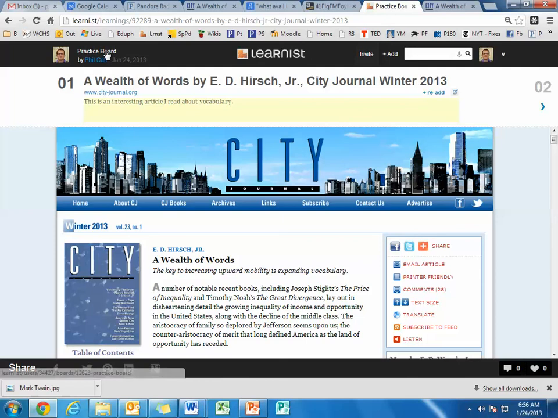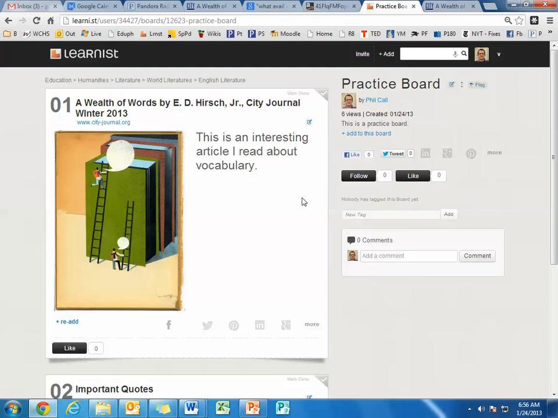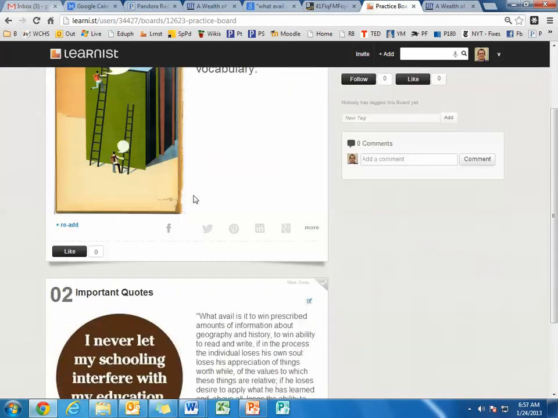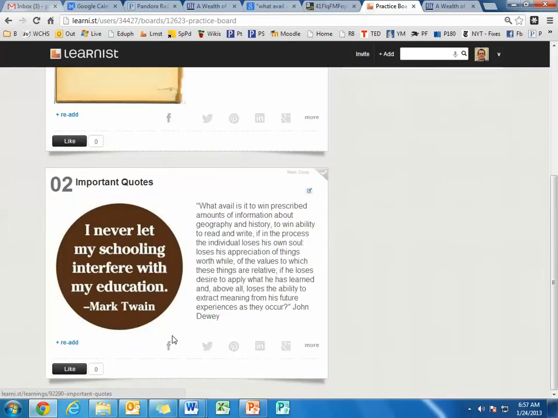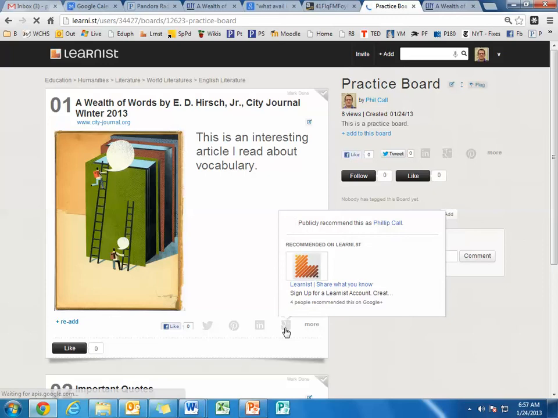Anyway, let's go back to my favorite view. We're going to come up to the top left, click on the title of the board, and we're going to see a vertical display of the information that I've added. So you can see it's all sequenced here. So there's a lot of other information that you can see is on here. There's likes, there's re-adds, there are ways that you can use other social media with this.